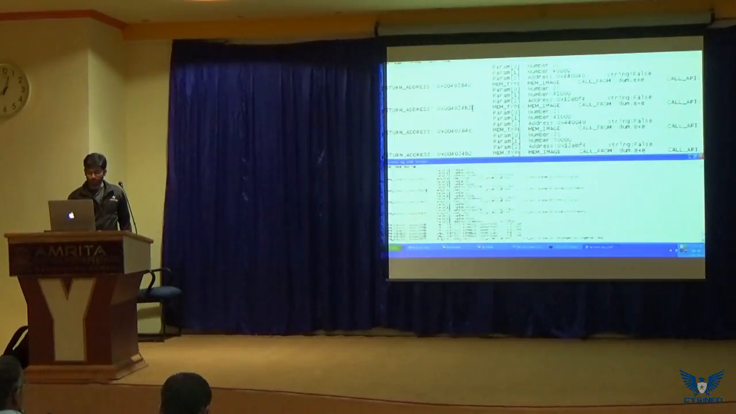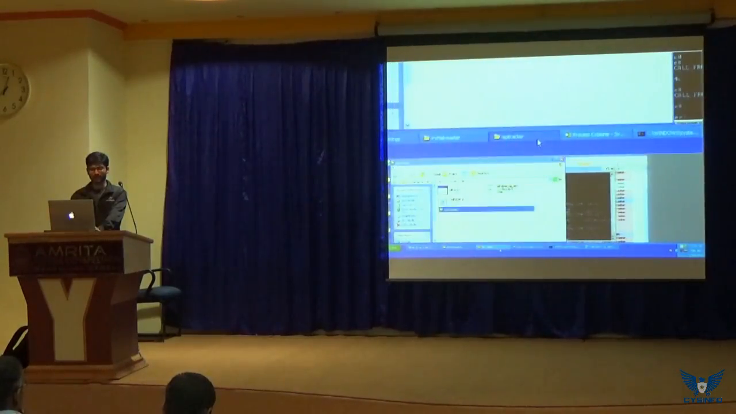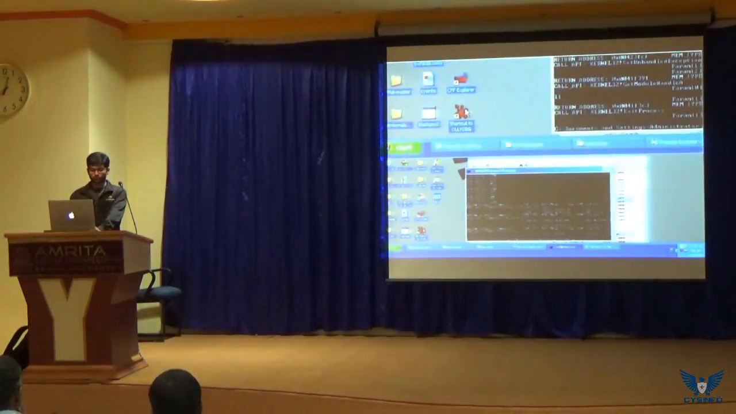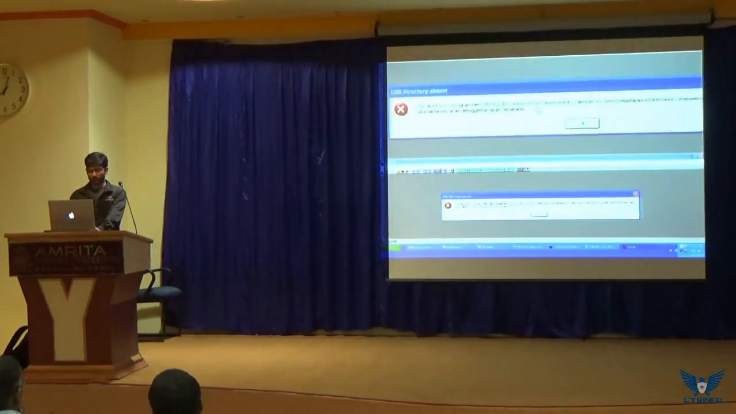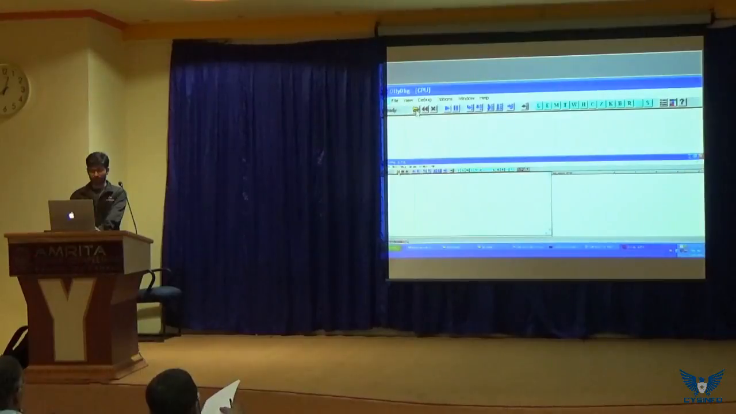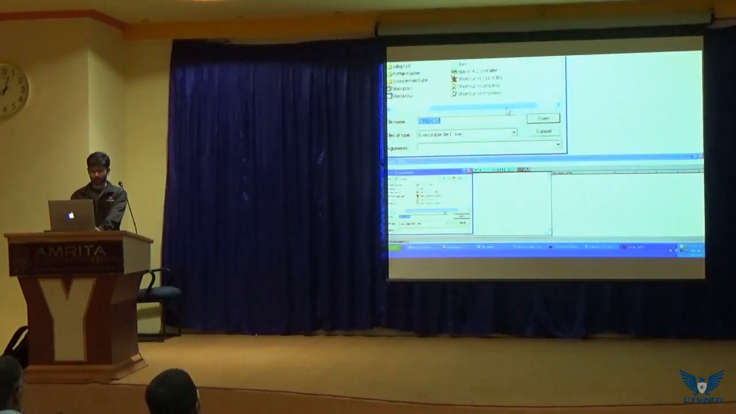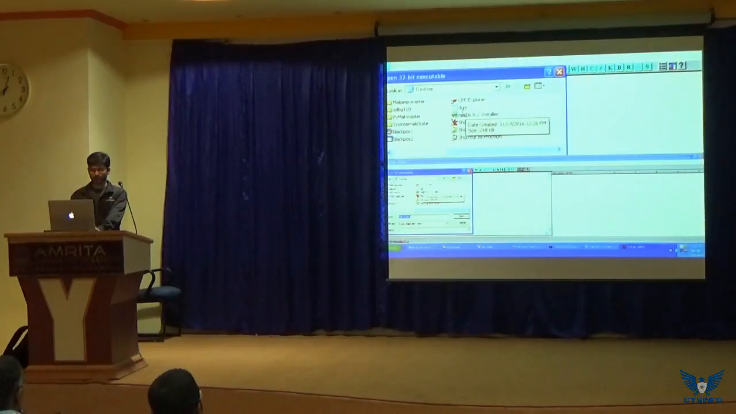So hopefully the regular expression that this malware is using should be around this code, right? So how much time do I have?